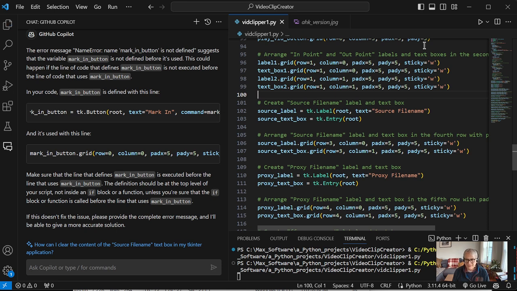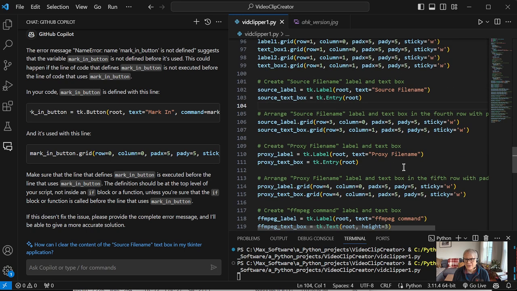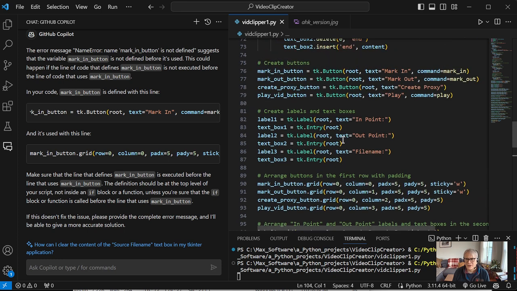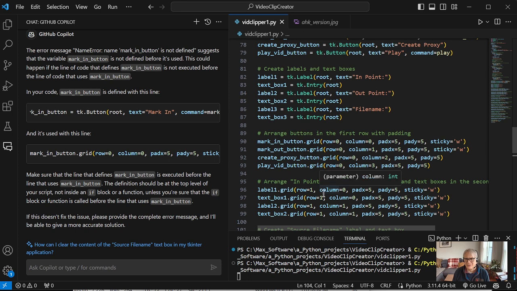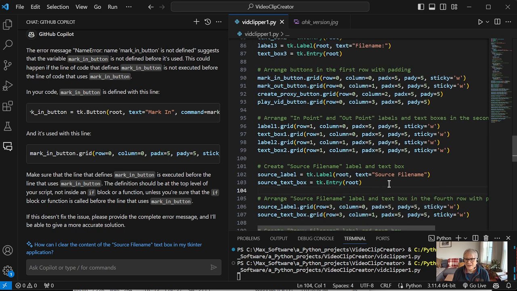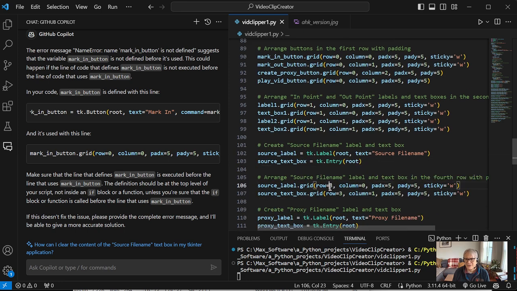Let me just see if this will run out of curiosity. No, okay. So this goes to row, where's row 2? Okay, that's row 1. Okay, that's a mark in. And this creates the mark in button. Okay, so then the mark in button goes in row 0, right? Then the label grid and text box, these should be row 1, that's right. And then this should be row 2.